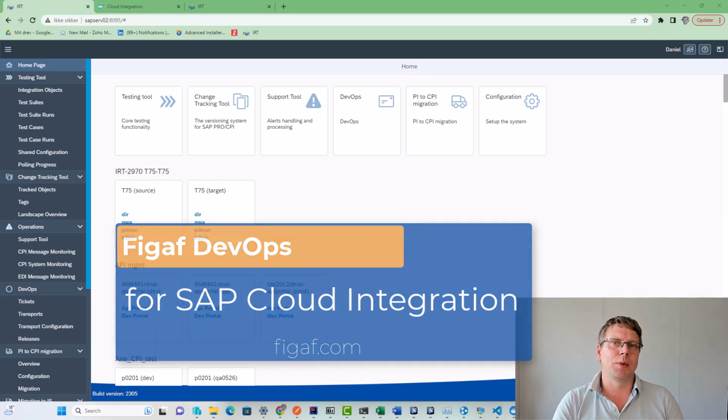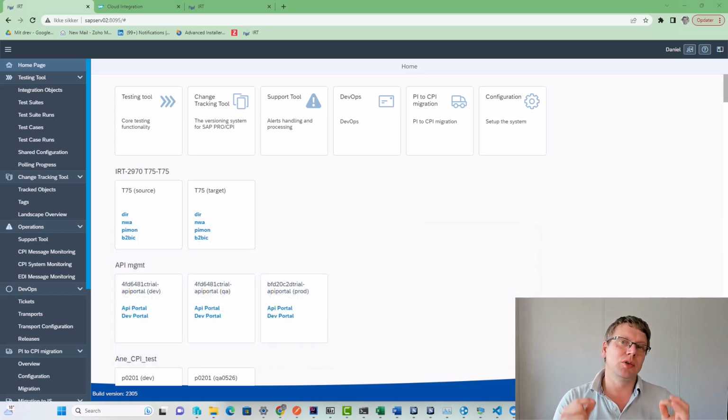What is the Figaf DevOps tool? It is a tool to help you automate and manage your SAP integration. It's about testing, it's about transporting, it's Git, versioning, all of these different things, and to make it easier for you to manage in one out-of-the-box solution.